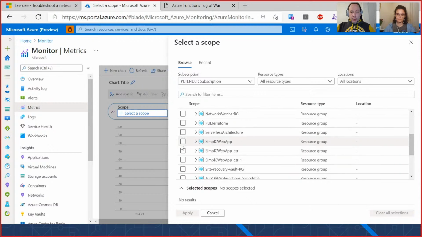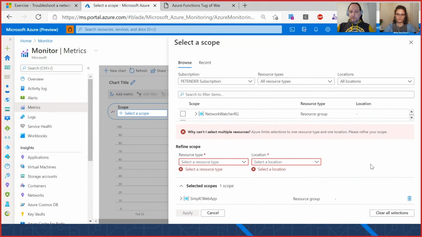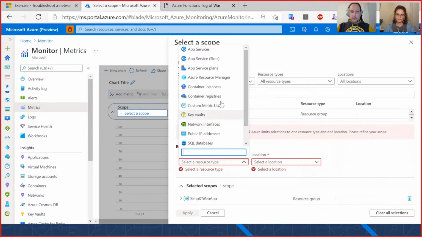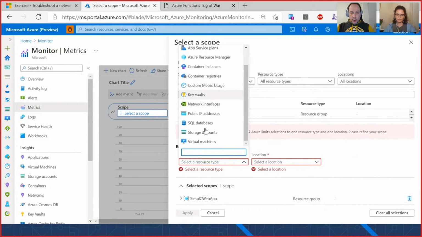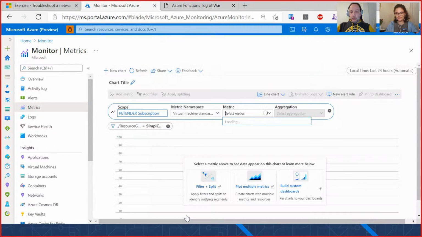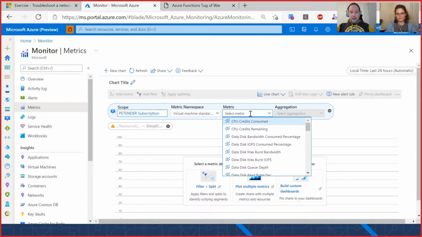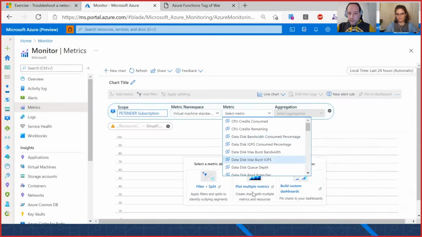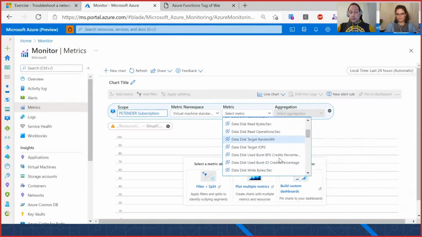So let's go back to our e-commerce environment. And from here, I want to read out my virtual machines in that specific location. Should be good enough. So that's my base filter. And from here, it's showing me specific parameters, specific metrics for this kind of resource.